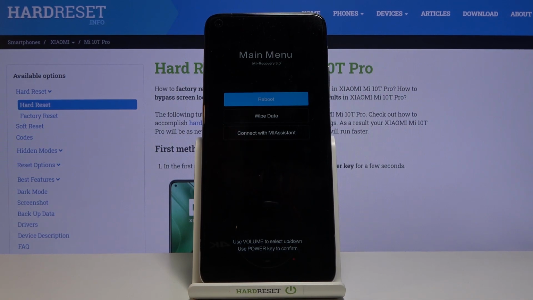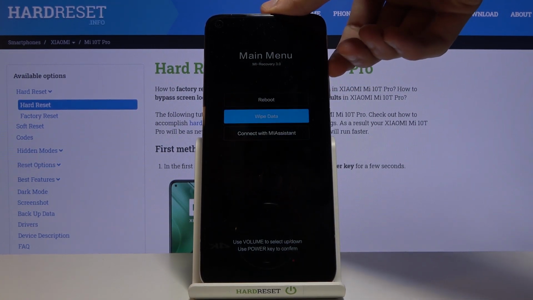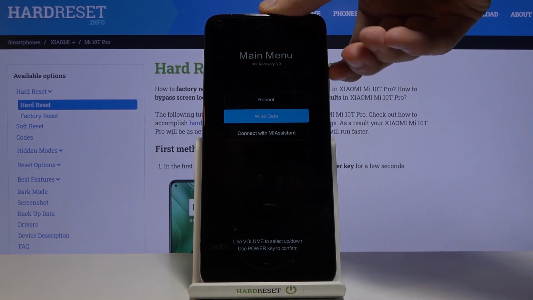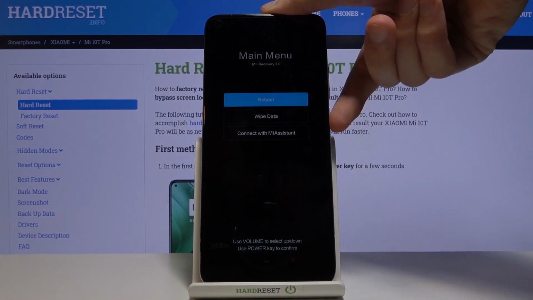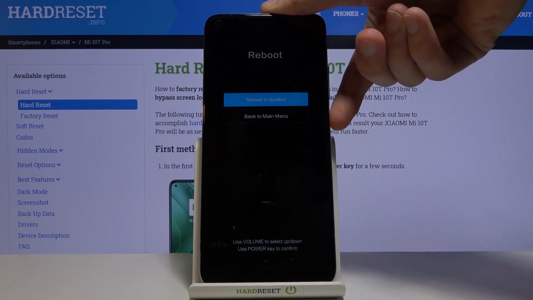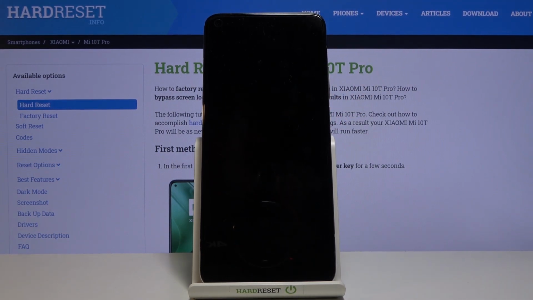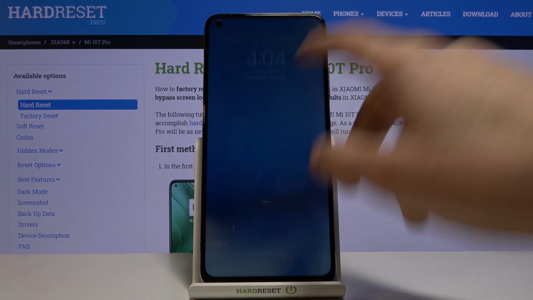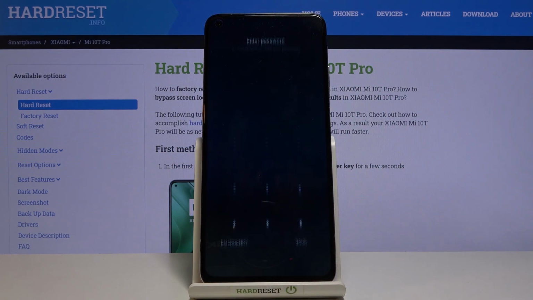Now from here you can reboot the device, wipe data, which is basically formatting it, and also connect with Mi Assistant. You navigate through this menu using the volume keys, and the power key will be used to confirm whatever is selected. So because I want to leave it, I'm going to select reboot, power key, and then power key once more, and that takes me back to Android. And there we go, as you can see we're now in Android.